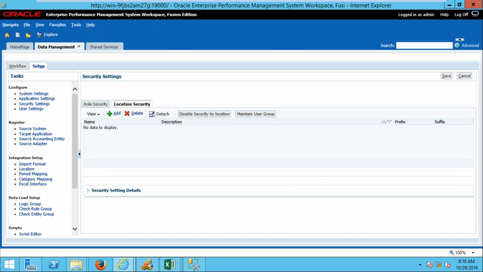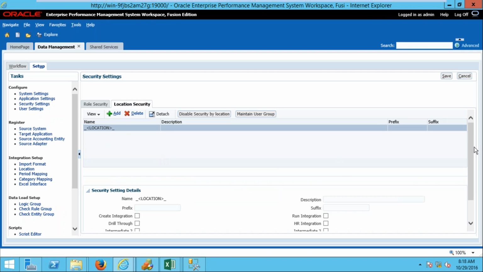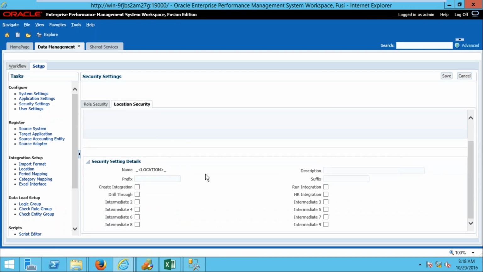Once you define, you need to provide the location level security. So add this one, location level security. I am giving the prefix FDM, and what kind of role is going to be created. Say for example, in my FDMEE, I have multiple locations like BHFM, BHFM. Likewise, we have multiple locations.